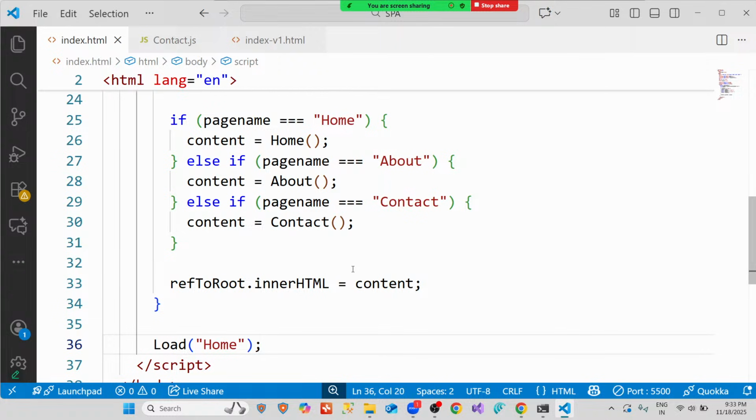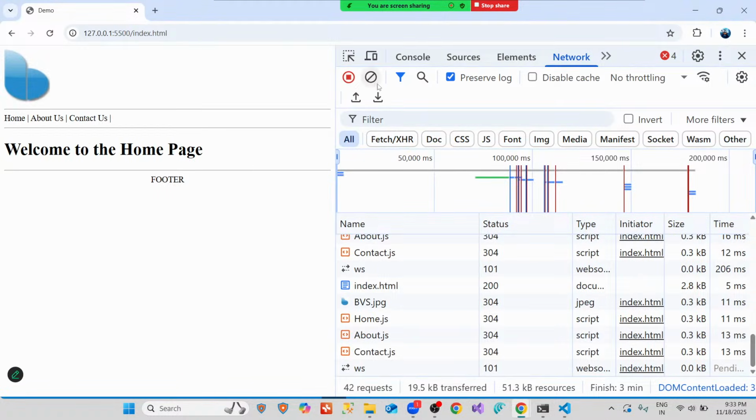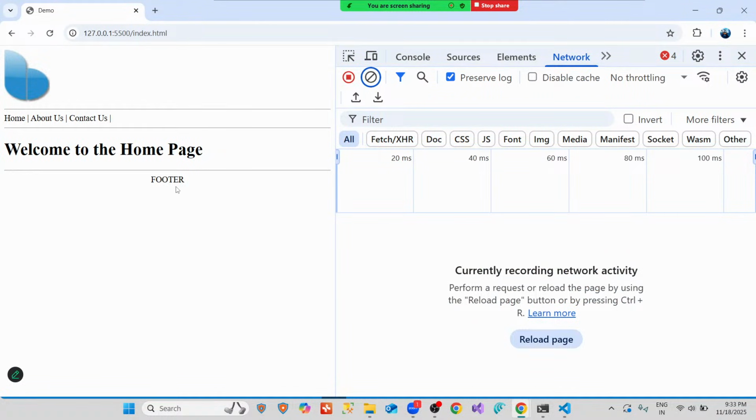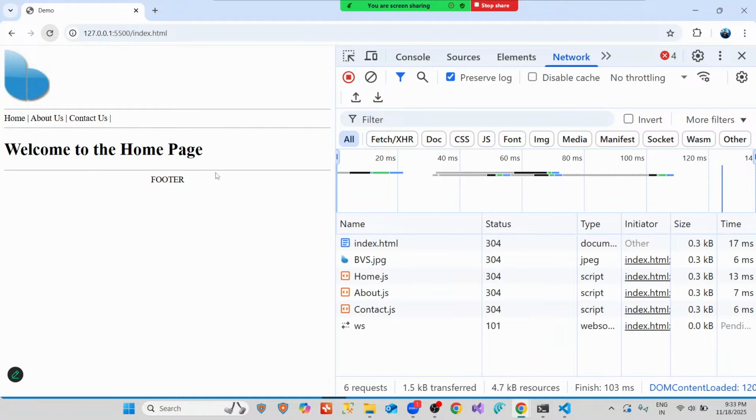Let us try to understand what comes up on the screen now. Okay, clean this and try to understand it. Refresh please. Look at this. How many things are getting downloaded right now? You can see here index.html is getting downloaded. You can see over here BVS JPG is getting downloaded. And you can see home.js, about.js, contact.js are getting downloaded over here.